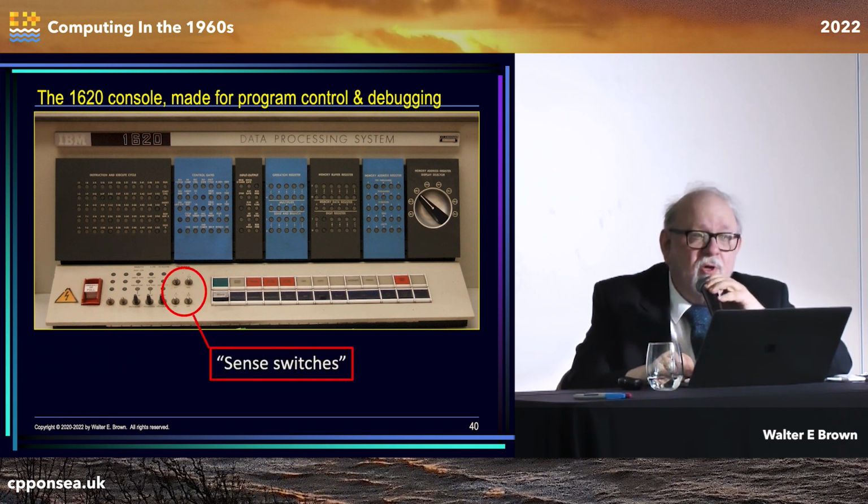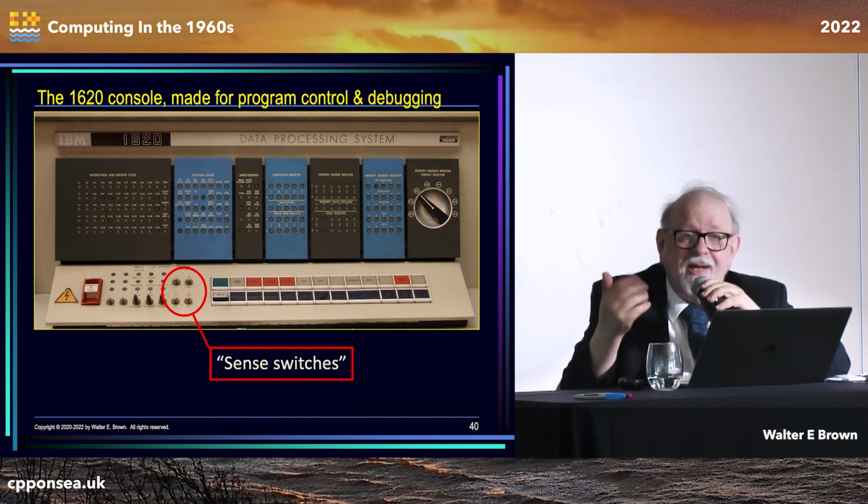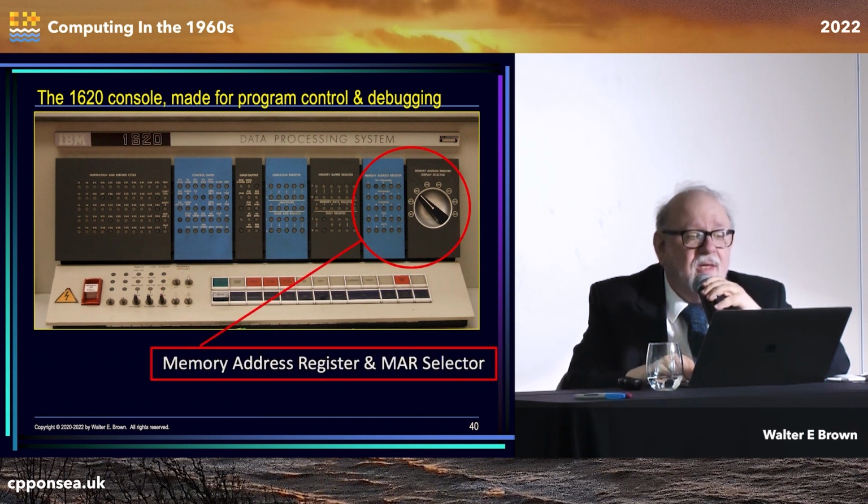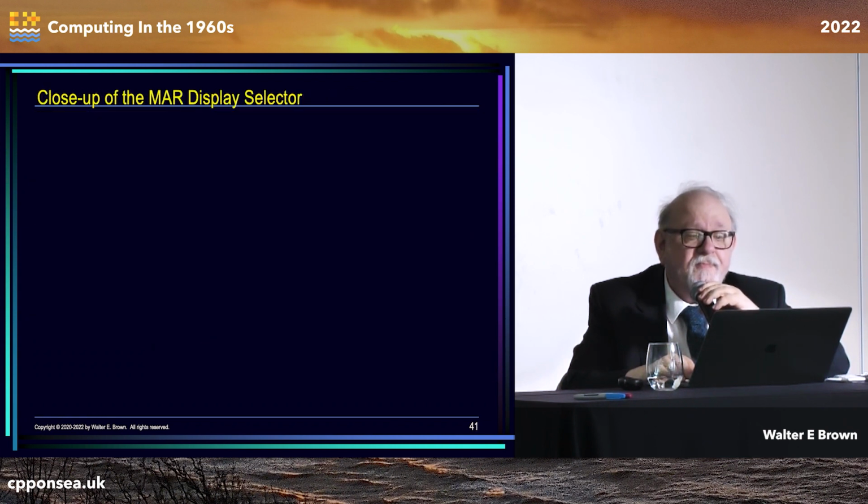There was a group of what were known as sense switches, and there was coding so that you could detect whether these switches were on or off independently. I remember making heavy use of them. One of my early programs was a program that played the card game cribbage. And I had one of those switches as a cheat switch that let me get extra output as to what the actual calculations were. Very handy. There's the MAR, the memory address register and selector. You could actually select what you wanted the lights to display. Here's a close-up of what that looked like.